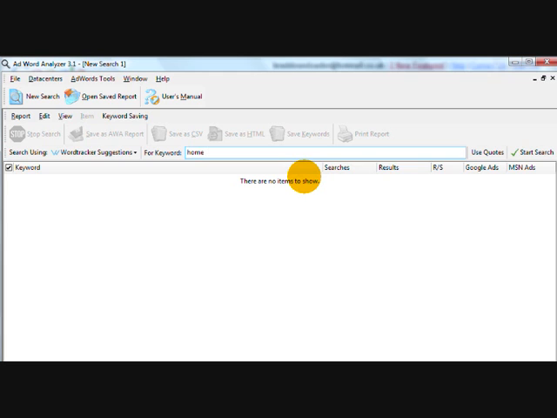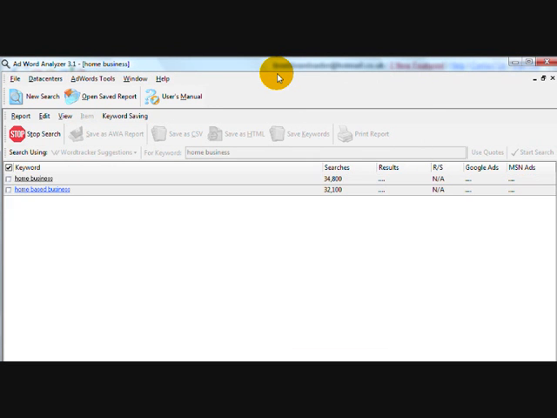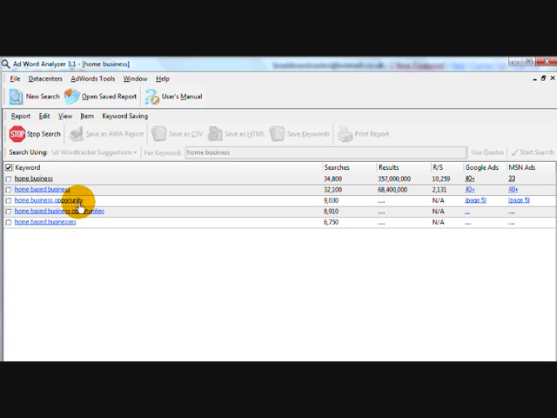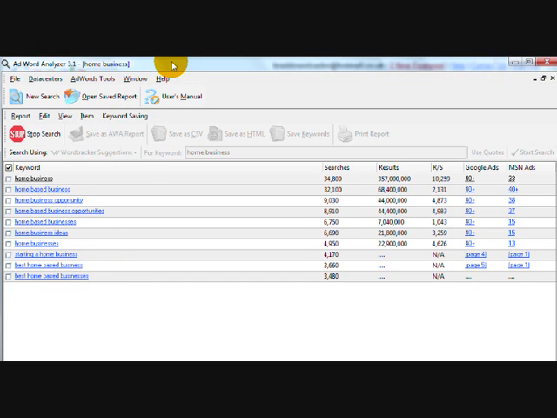It's saved me a hell of a lot of time and energy over the time that I've been using it. So let me show you the example. So I'm going to type in home business, and AdWords Analyzer is going to start showing me all the variations that people search for on the search engines relating to the keyword home business. So already it's showing me home-based business, home business opportunity, home-based business opportunities, home-based businesses, home business ideas. Okay, you get the gist. So that's going to run for maybe a minute or two and give me all the variations of keywords.